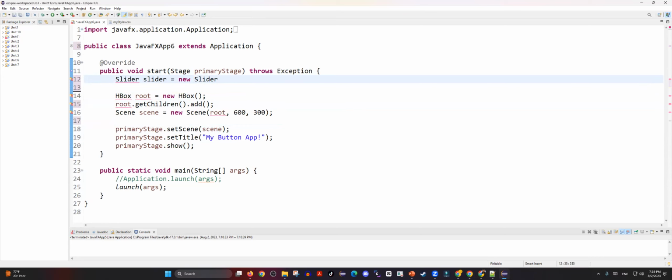The good thing about slider is you can give the starting point, the end point, and maybe the minimum, the maximum, and the initial point. That's the slider, a sliding bar that you can use. And instead of HBox, how about if I use a VBox so that you can also learn about that? There is another object called VBox for vertical box.